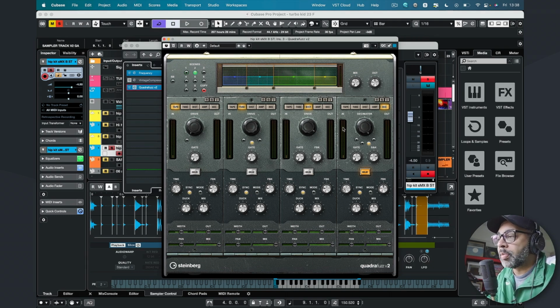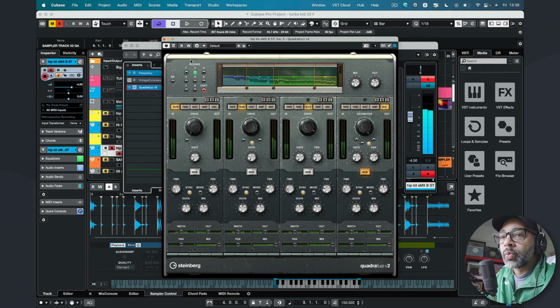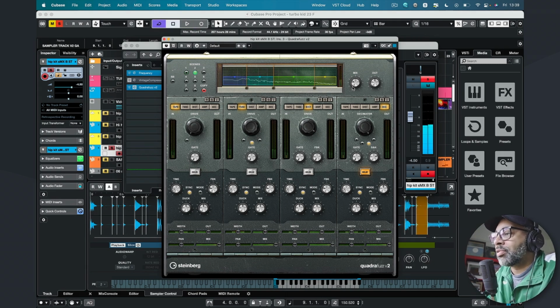So now with the mix knob all the way at 0, it's dry. And now I can start imparting the flavor. With and without. So you get the idea. It's really powerful. I absolutely love this plugin.